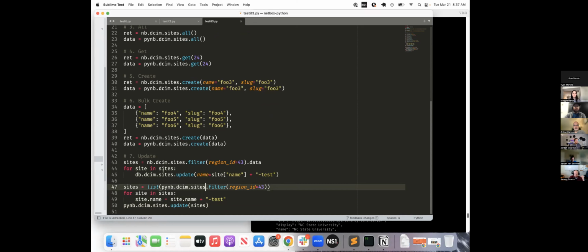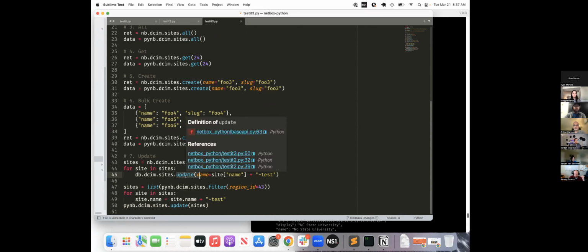And then in update calls, in the NetBox Python client, when you call update, you provide the fields that you want to update, and it returns the record values. So in this case, we want to update the name, and I'm just putting a test on the end of it. In PyNetBox, you have a record, and in that record, you would update the name, and then you would submit that record in the API call.